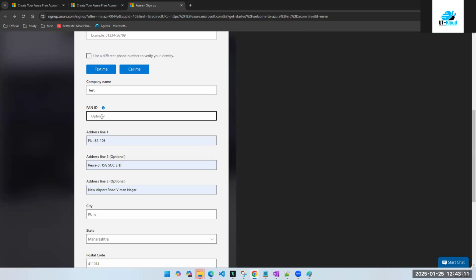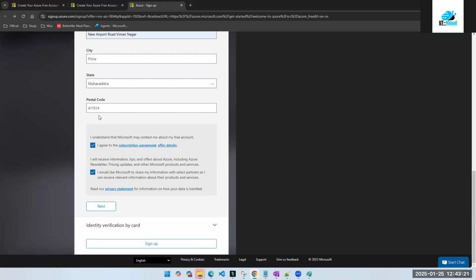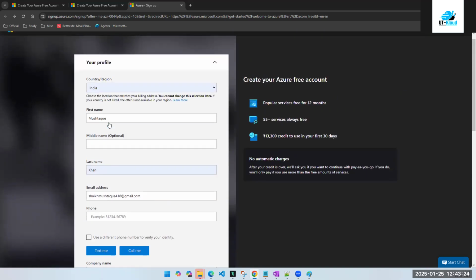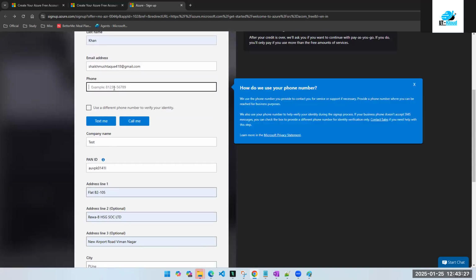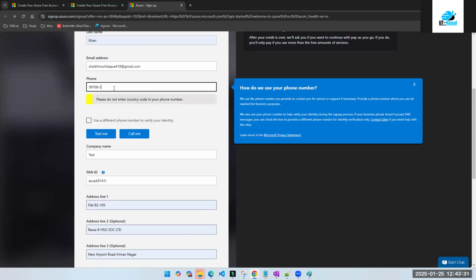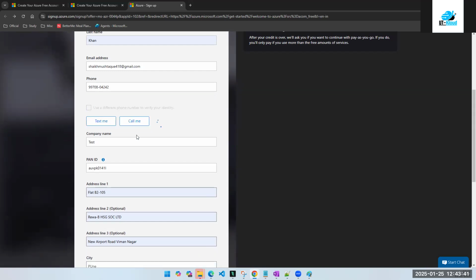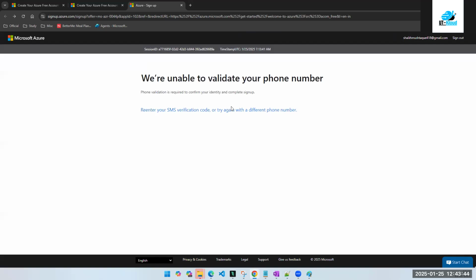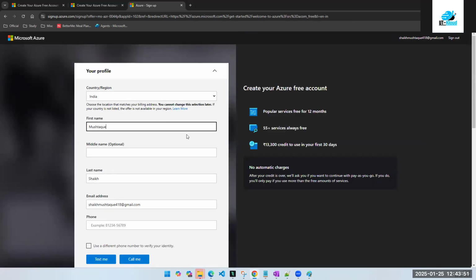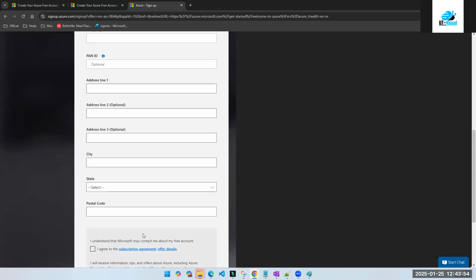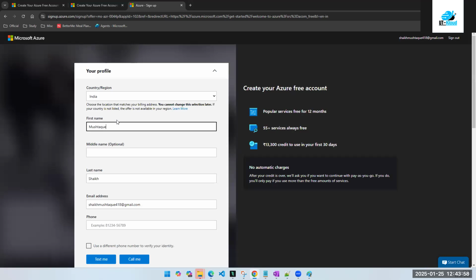I have filled everything. Let's see if this works. No, even after putting the PAN card number, it is not allowing us to click next. Maybe the phone number. Let's see. No, we're still facing this problem. Let me see, guys, what is happening here. But this is the page where you sign up for your subscription. After this, it is going to ask for your card details.